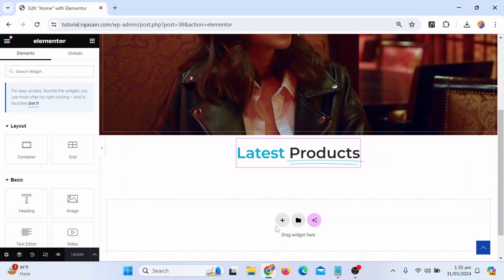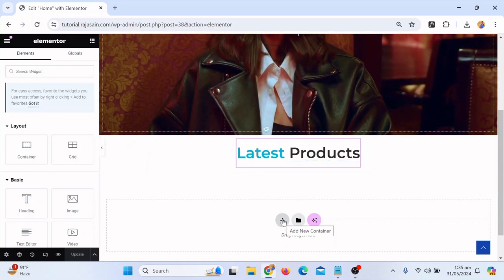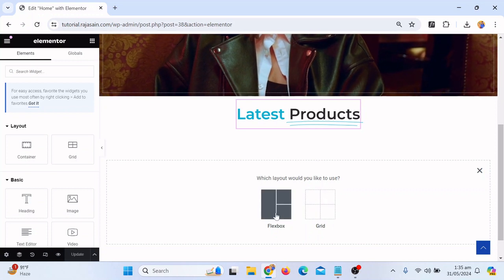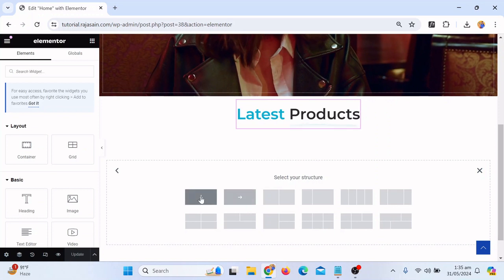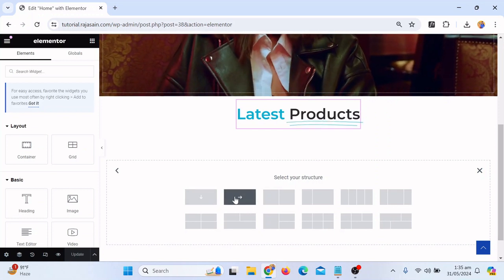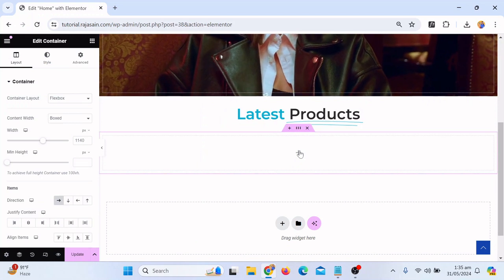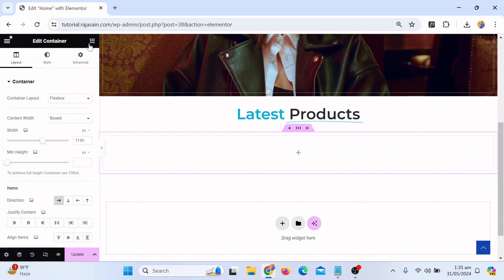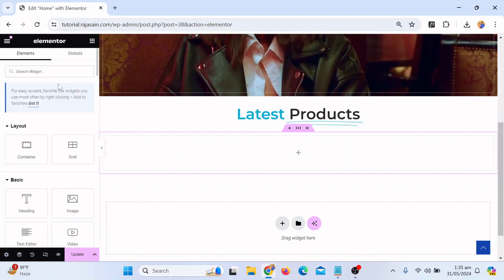So we're going to click on this plus icon and add a new container. Then we're going to select the grid out of the flexbox. So we're going to click on the flexbox here, and you can choose whatever you want, but I will go with this one, this direction, the right, for now. Here you can do more settings, but I will click on this option on the top.